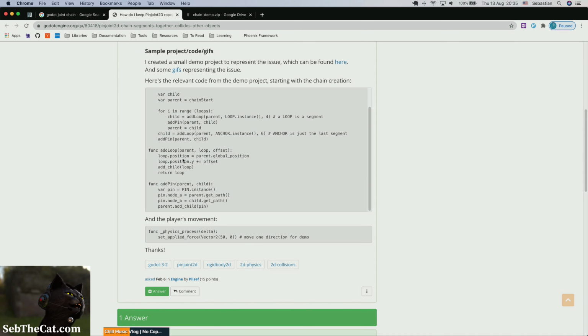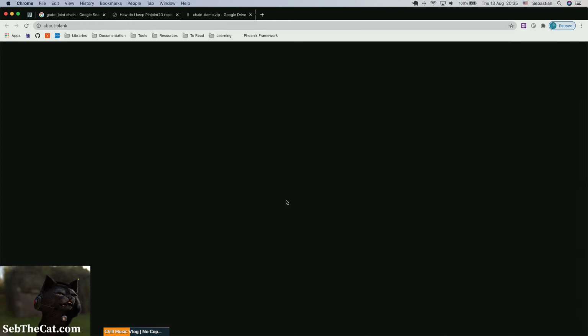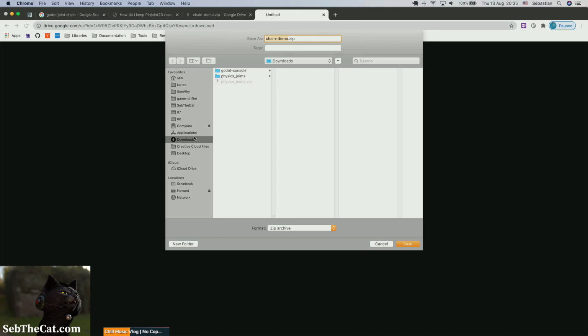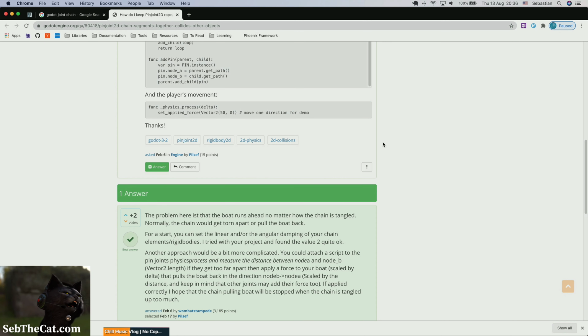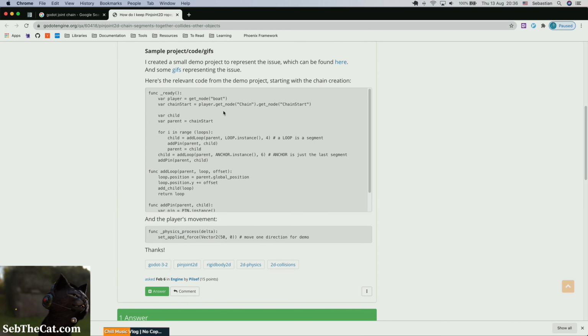So how are we doing? The loop position is... Yeah, let's just open this and have a look at how... Might do that off stream and just have a look at what this guy's done here and figure out what we're doing differently. So essentially he's looping over stuff, right? So the chain start is get node chain start. Okay, so he is actually putting those as children.